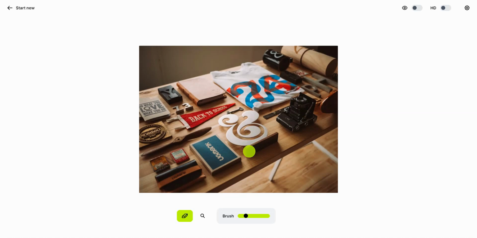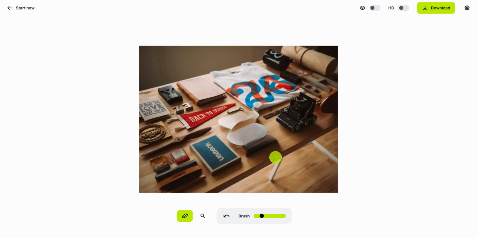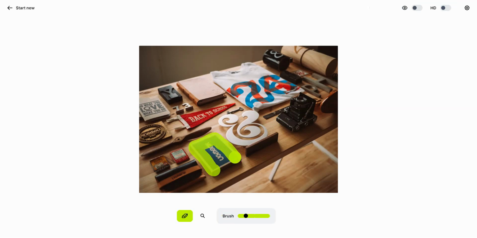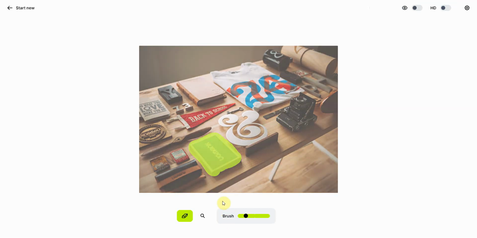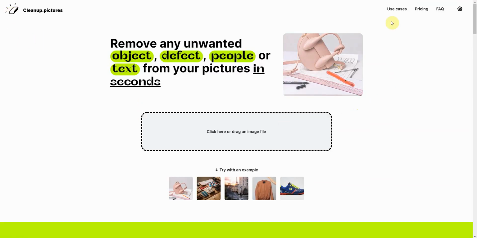Okay. So let's say you want to erase this thing here. And you'd wait for it. And it's done. Now, as you can see, some of it's kind of wonky, but let's try something like this. All right, maybe this one's better. All right, not too bad. I mean, obviously, you can still kind of see that something was here, but it's not too bad. I think the more contrast and the less complicated the picture is, the easier it is for it to erase the image. Okay, so that is cleanup.pictures.